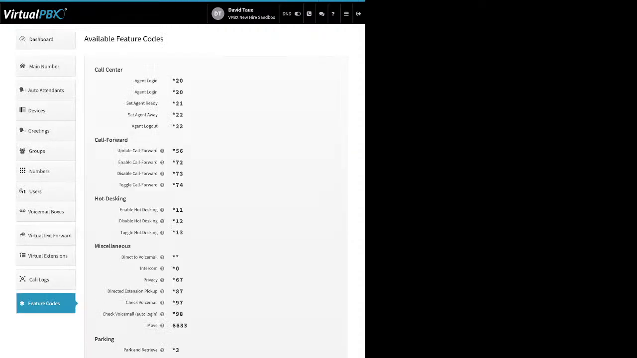Feature codes. These are ways for your VoIP phone users to access Dash features directly from their VoIP phone. They are listed here, obviously in your dashboard. If you go to the support pages, there's a link in the show notes. You can do a search for the feature codes as well as the phone commands cheat sheet. The cheat sheet has the feature codes and the context help.